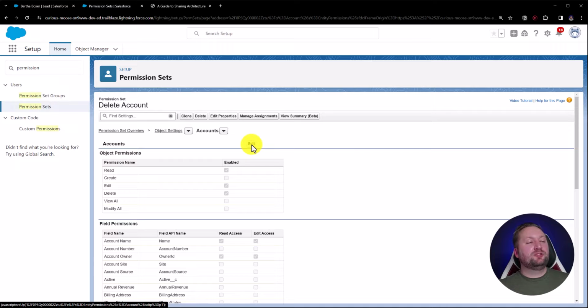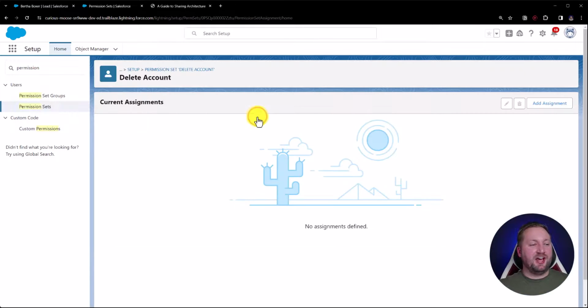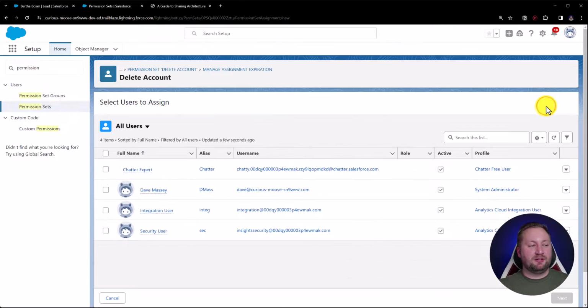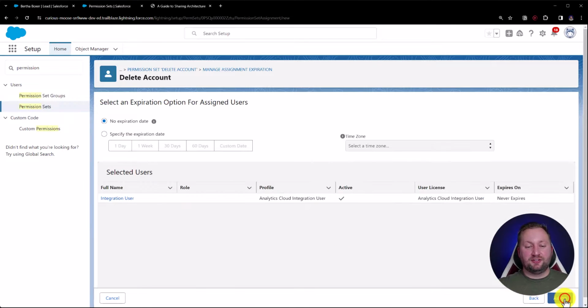And then when it comes to actually assigning a permission set, it's dead easy. You can just click manage assignments, you'll add the assignment, then you select the user that you want to assign it to, and you hit next.